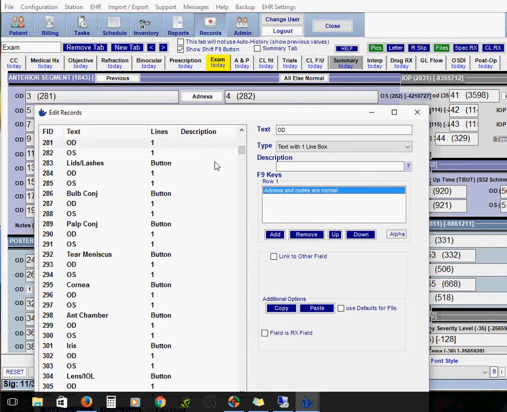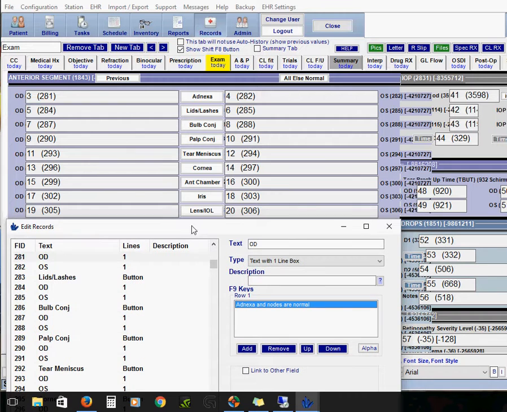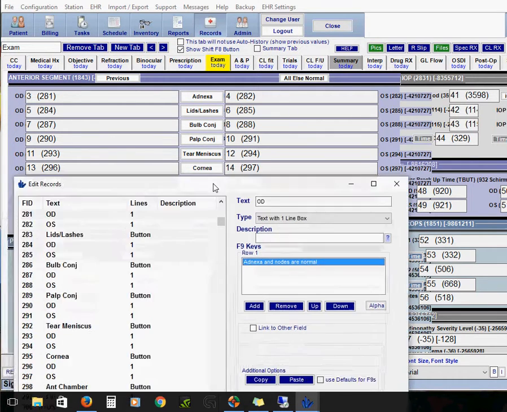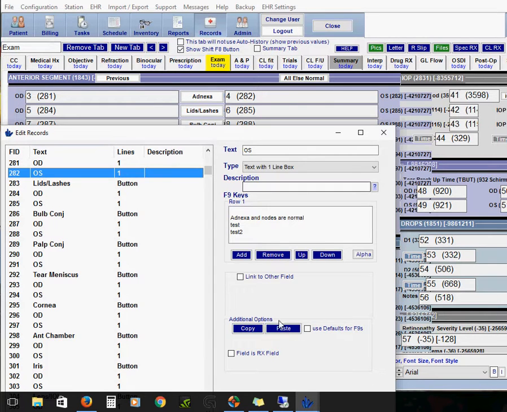Now, if you'd like to make your F9s consistent, or if you'd like to copy the F9 options from one field to the other, you can do that by coming down to the additional options section and clicking copy, and then going to the field you'd like to paste those into and clicking paste. Okay, so that's super basic as far as F9s go. So we'll pretty much leave it at that for basic things.